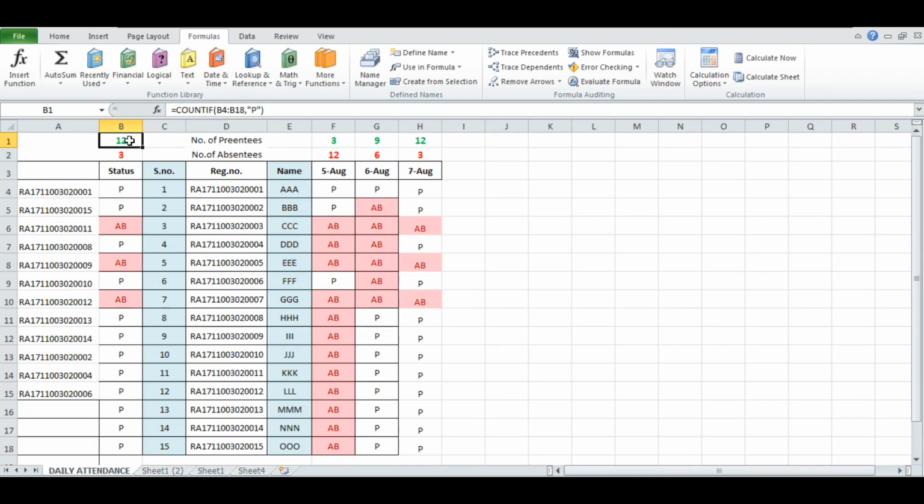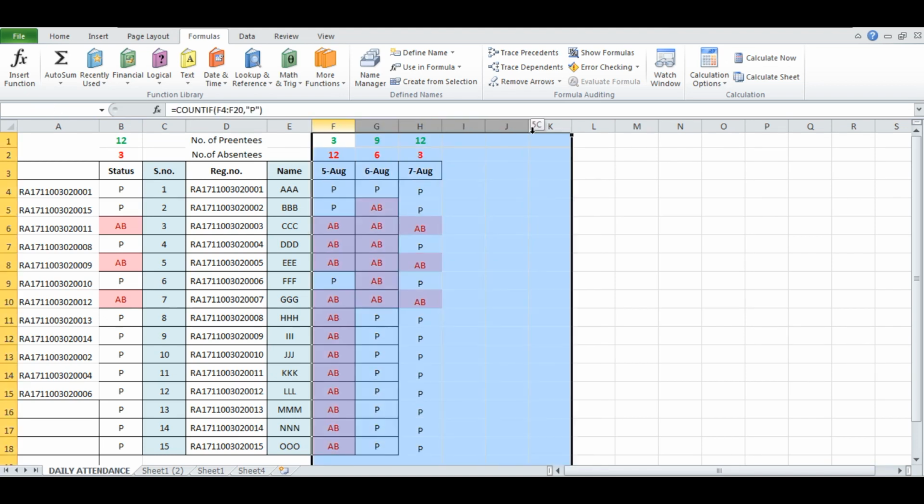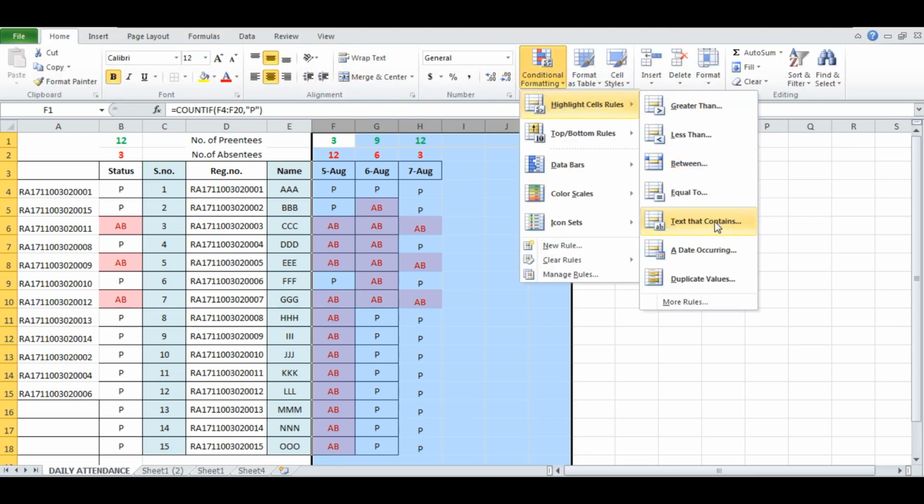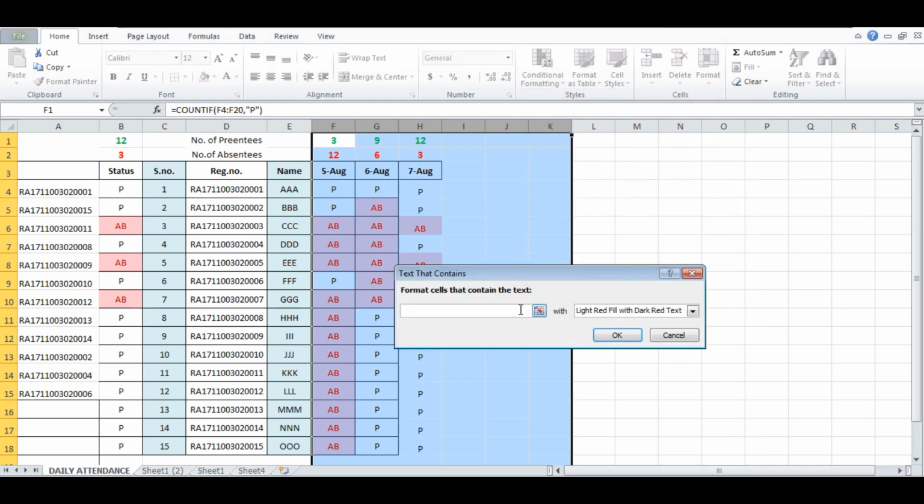So these I have just formatted with green color and red color formatting. And for these kind of red color boxes, very simple. You have to choose these cells, go to conditional formatting, highlight cells and rows, use the text that contains option, and AB, light red fill with light dark red color plus OK.